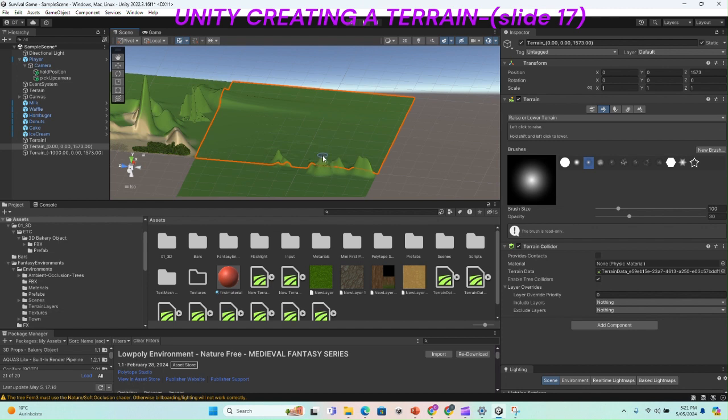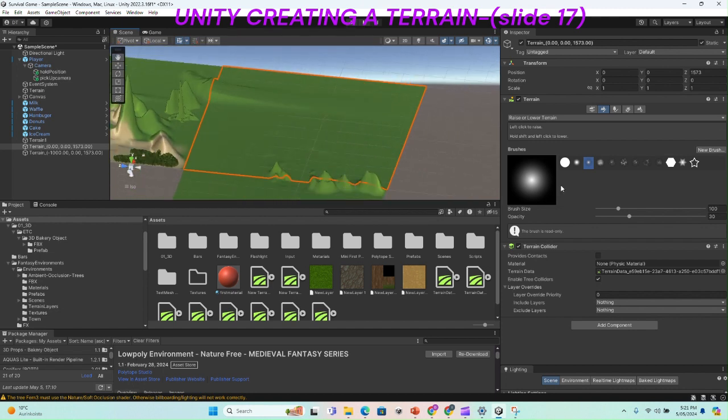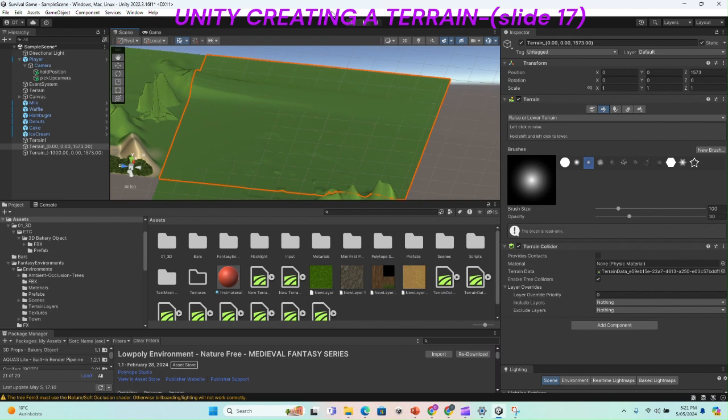And because there's no tool here to delete, you need to do the shift thing a lot to lower your terrain and everything. So this is how you actually create terrain.